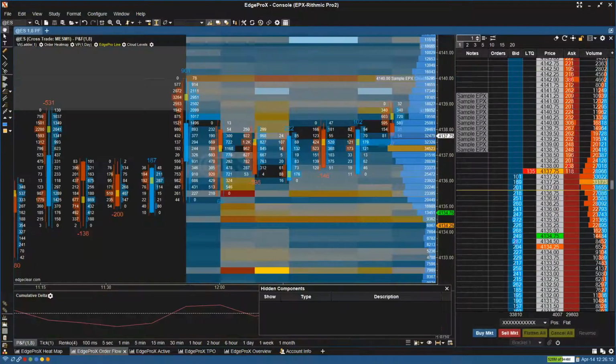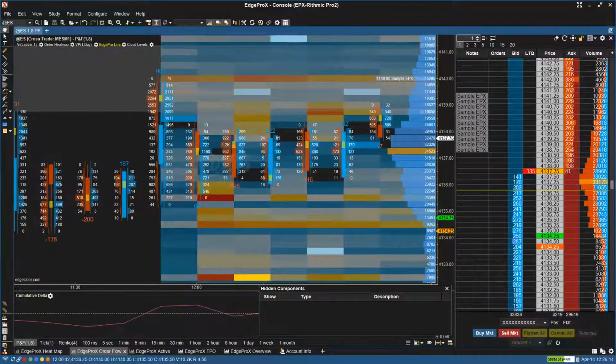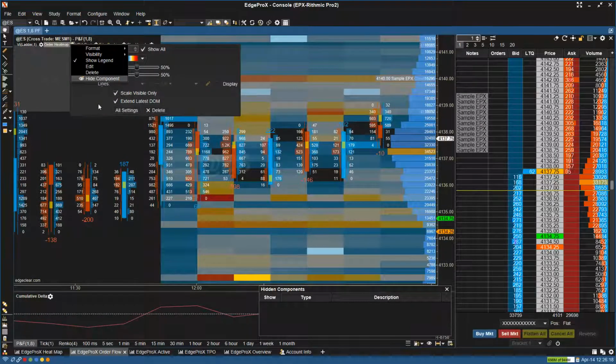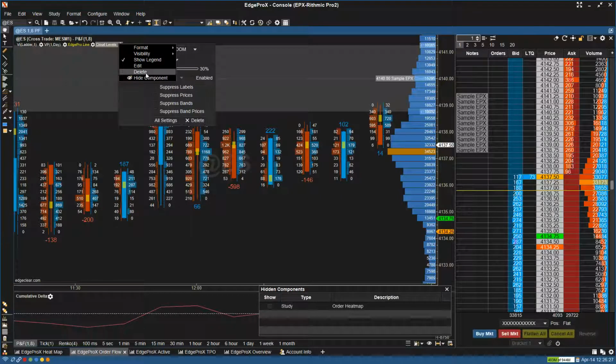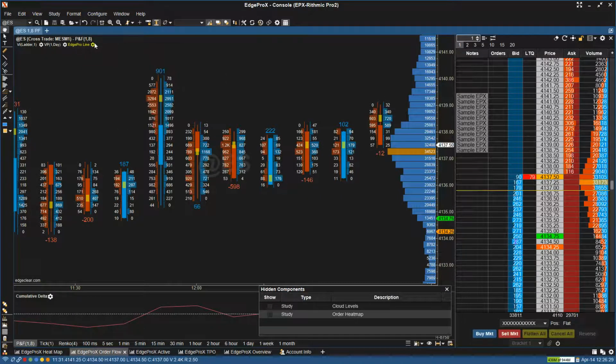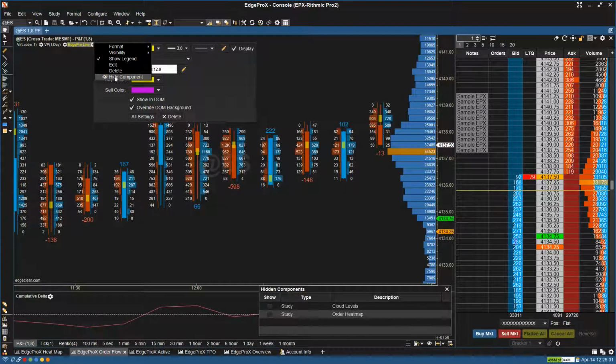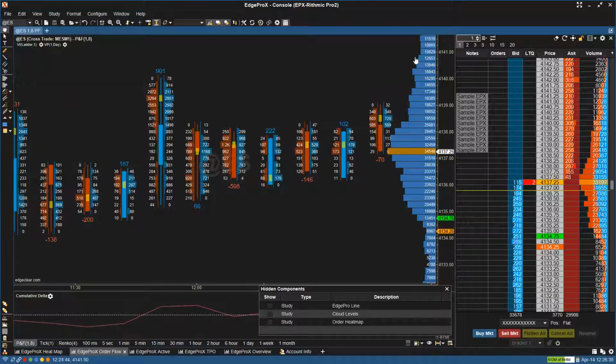So here it is, the page for your chart. To start with, what I'm going to do is hide the heat map. Okay, so I'm going to go in here and hide component just to have a clean chart. I'm also going to hide cloud notes. I'm going to hide the EdgePro line, and we're going to just see the volume. So I have two things on this chart. I have volume profiling.